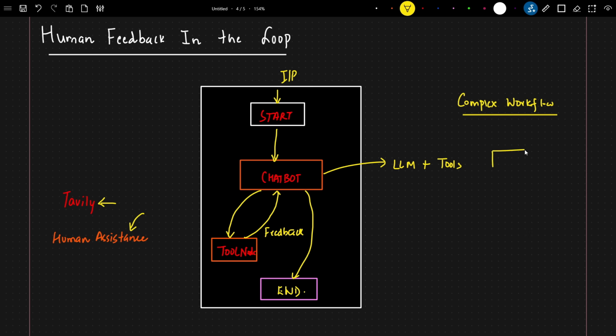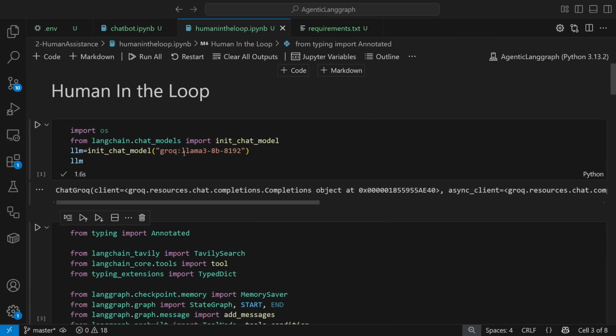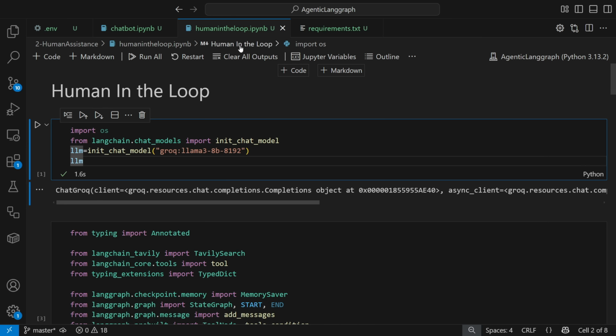Let's say there are two nodes. One node is executing. Here we can interrupt with a human feedback. If the human gives a good feedback saying yes or continue, it should go ahead with the execution. Okay. So let's take this example and show it to you so that you get a clear understanding. So first of all, I've created a new file.